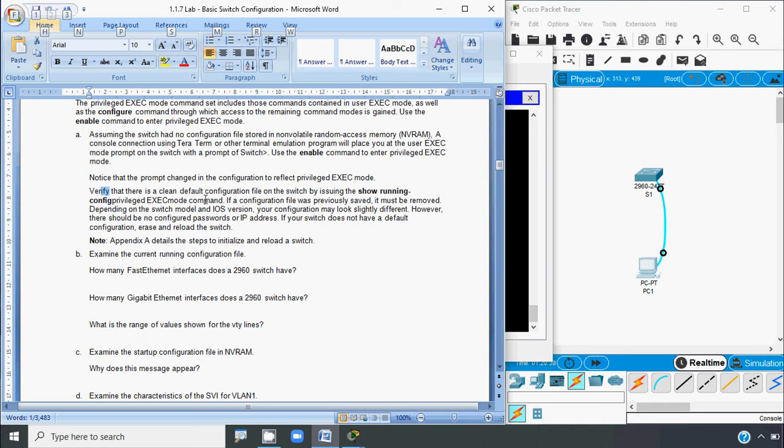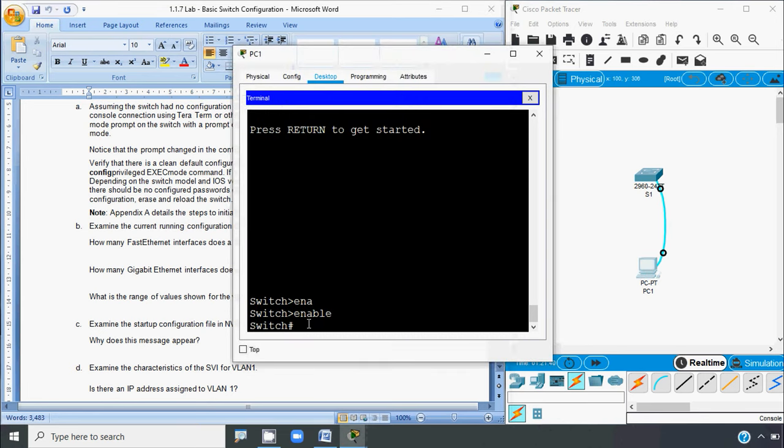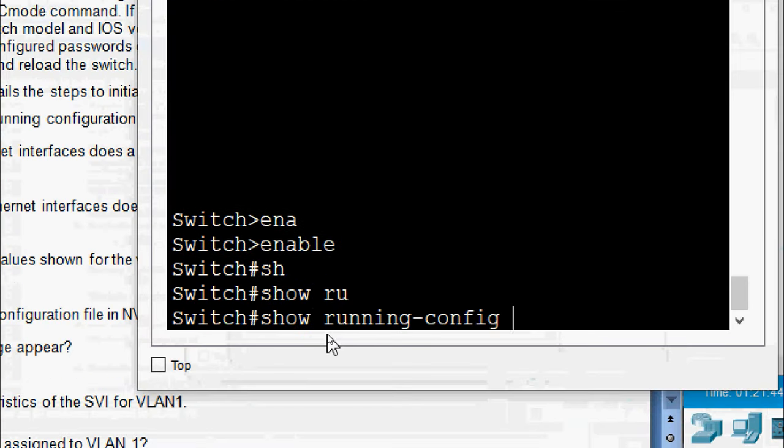Verify that there is a clean default configuration file on the switch by issuing the show running-config privileged exec mode command. If a configuration file was previously saved, it must be removed. Depending on the switch model and IOS version, your configuration may look slightly different. However, there should be no configured passwords or IP address. If your switch does not have a default configuration, erase and reload the switch. They given a note here. Appendix A details the steps to initialize and reload a switch. Okay. Examine the current running configuration file. We can do that. We will go to PC1 and here we will give the show command show running-config.